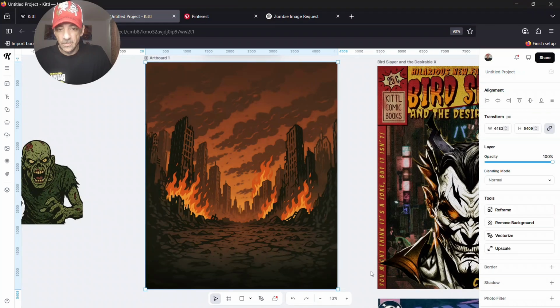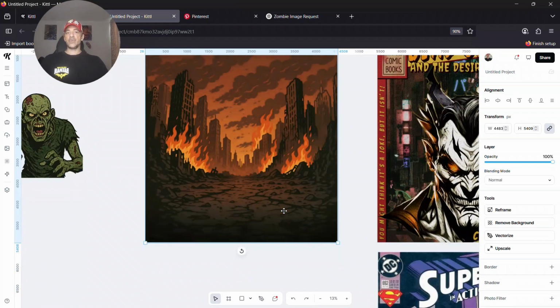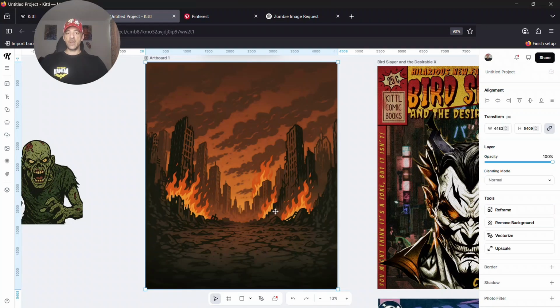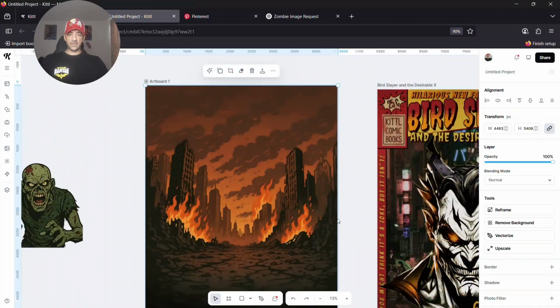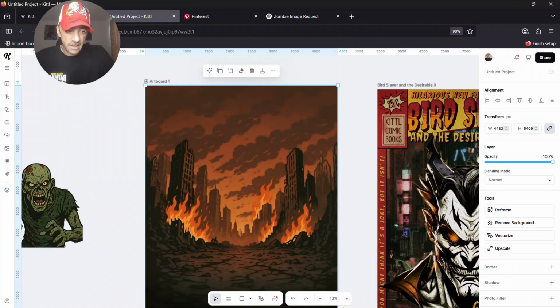There we go. Boom, done. Look at that. It's given us more of sky. It's given us a couple of more buildings on the edges here, and it's given us this ground as well. So that looks pretty cool now. It's filled out the whole of that template, whole of that artboard, and that is looking really, really cool.